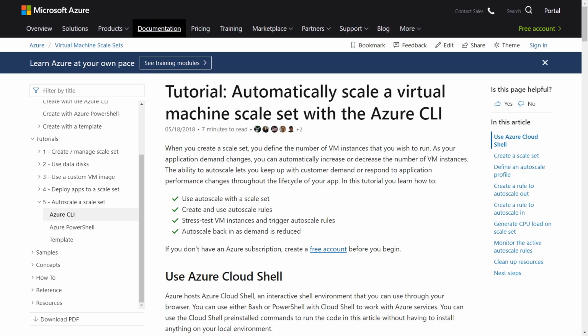Remember, you can take advantage of Autoscale to improve efficiency as well as reduce the consumption cost of Azure compute resources.